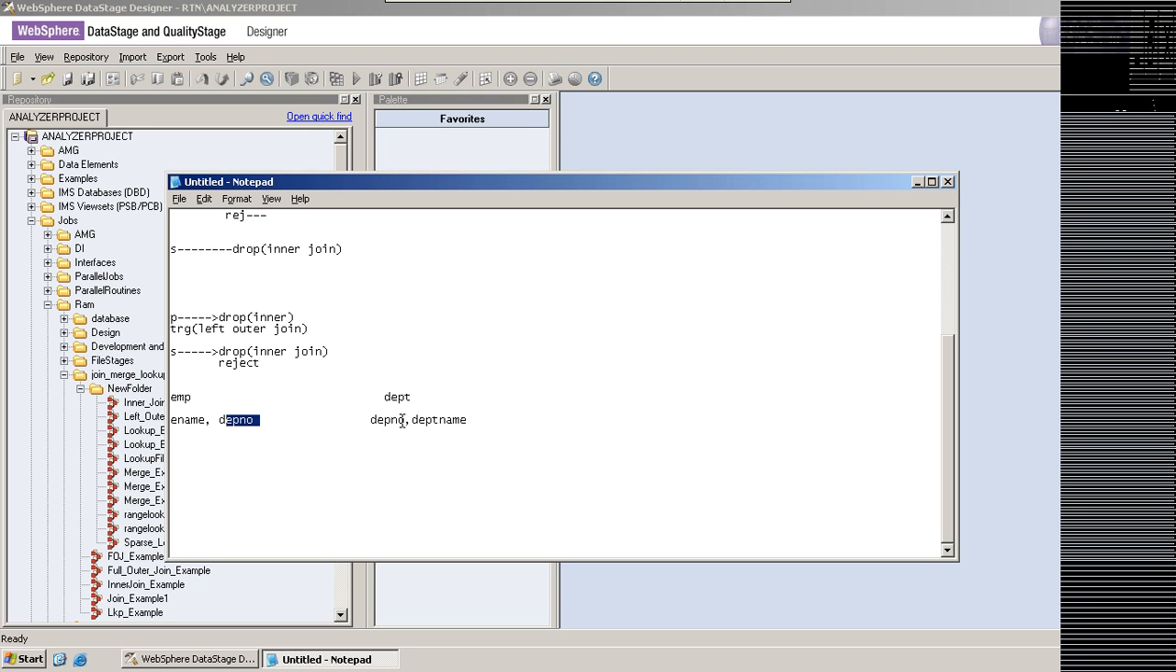So compared to join, merge, and lookup, which has good performance? That is a performance tuning question. The answer is based on the environment. When heavy records are coming in the reference link, remember the complete lookup picture: above the lookup you will have the reference link, and on the left side you will have the source link.